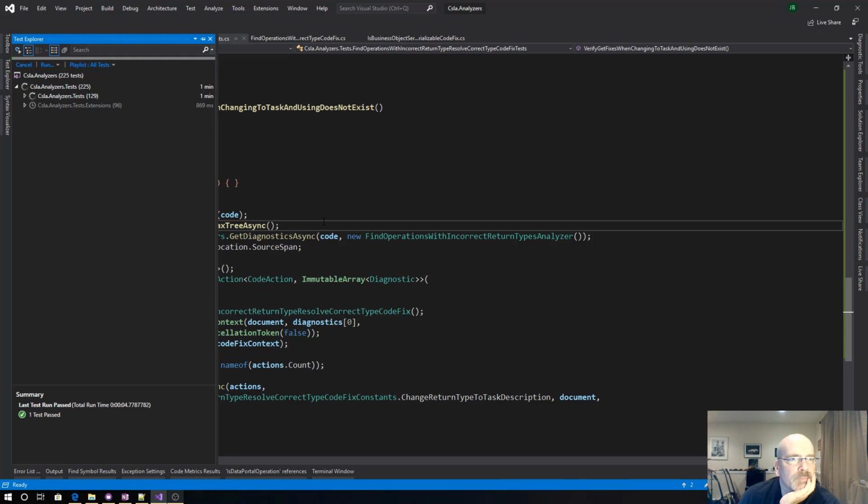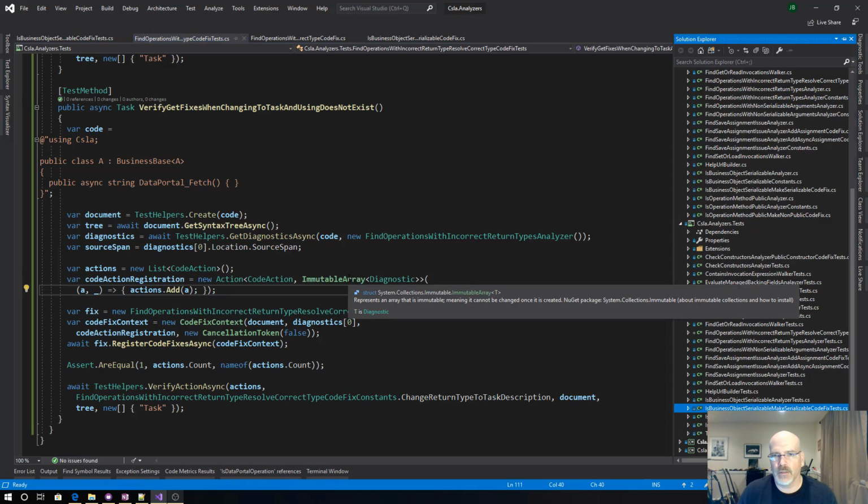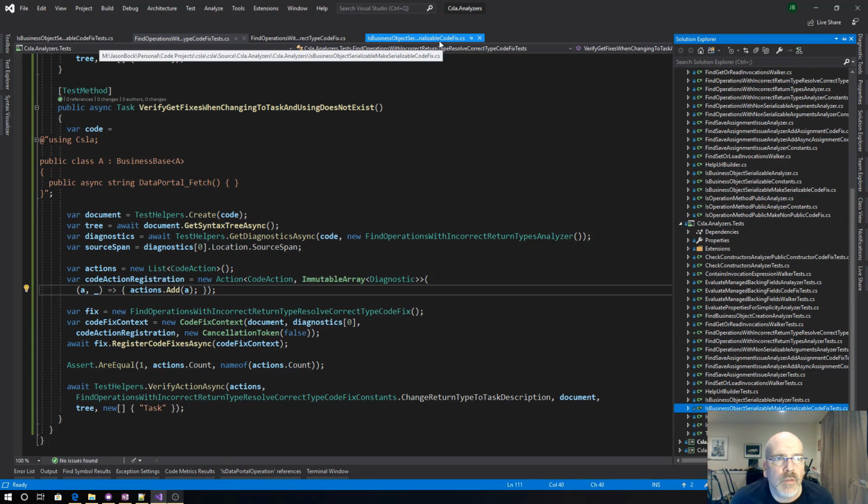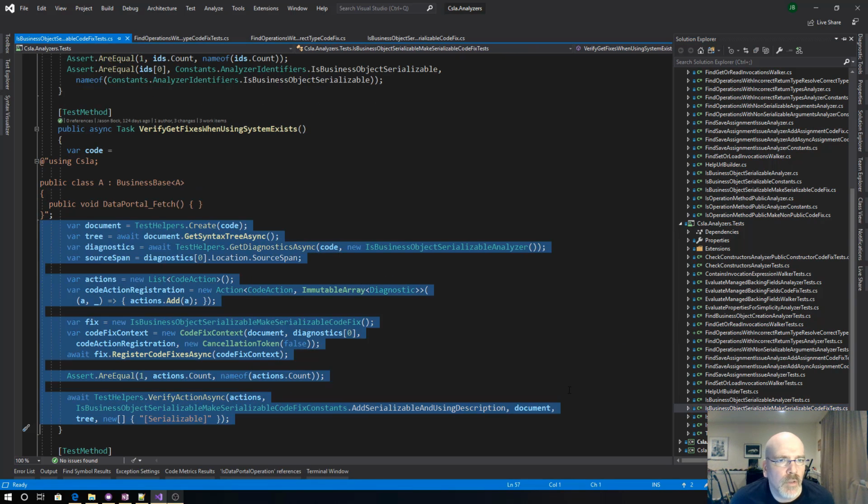Let's see what this does. Digesting all that beer and chips. Okay, they all run. I want to look at where I make it serializable. Yeah, that's what I want.